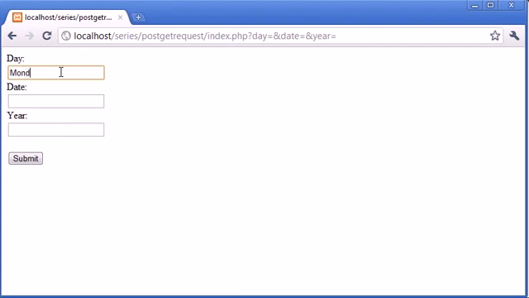So if, for example, I type Monday, I type 31st, and I type 2011, and I click submit, if you look up the top of the page you can see that the URL has changed, and in actual fact day is equal to Monday, date is equal to 31st, and the year is equal to 2011. So now we have submitted what's called get variables through PHP using a form.